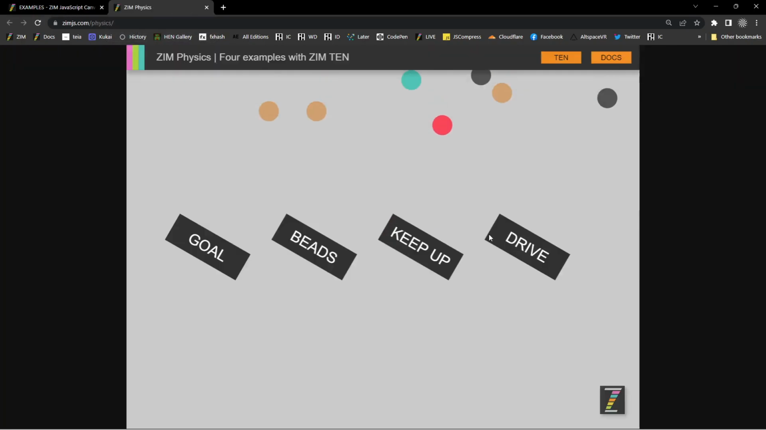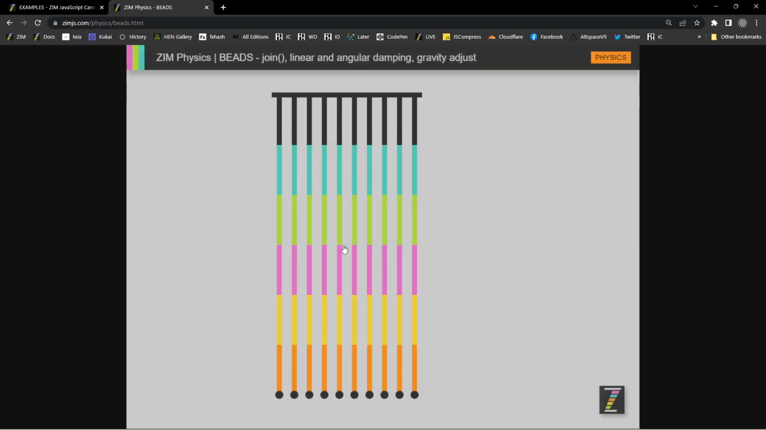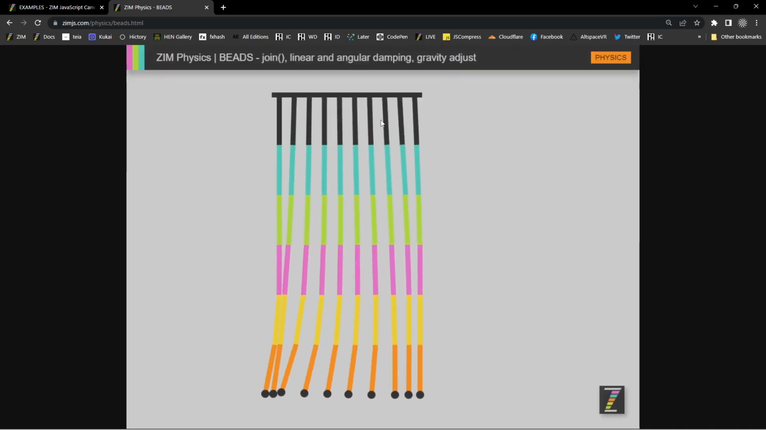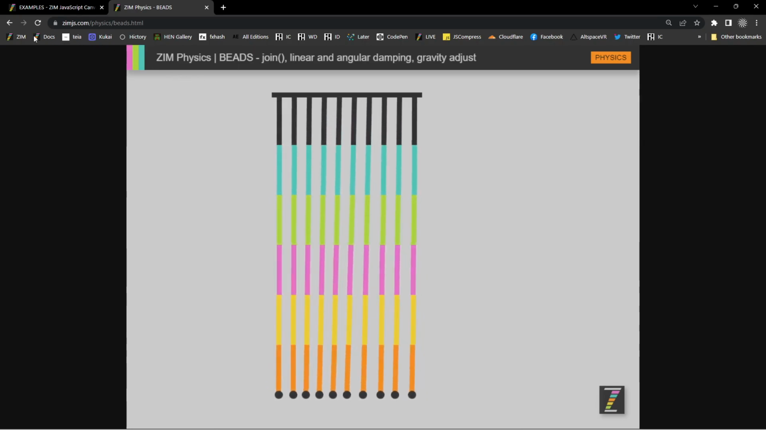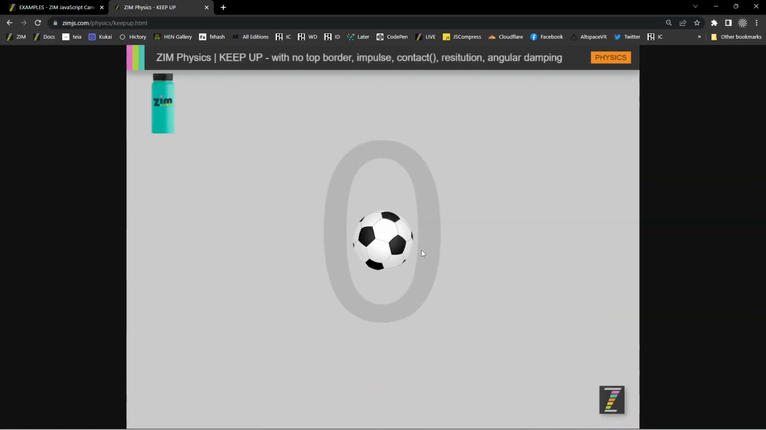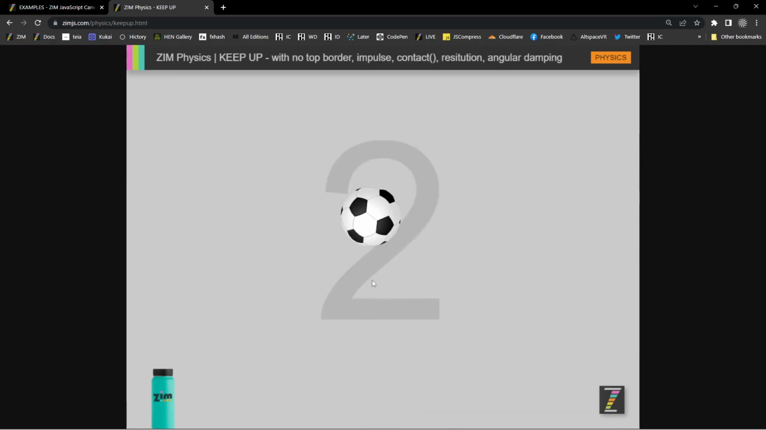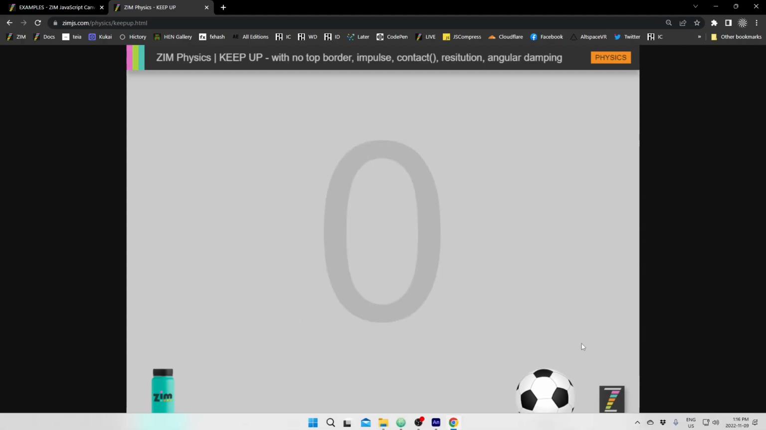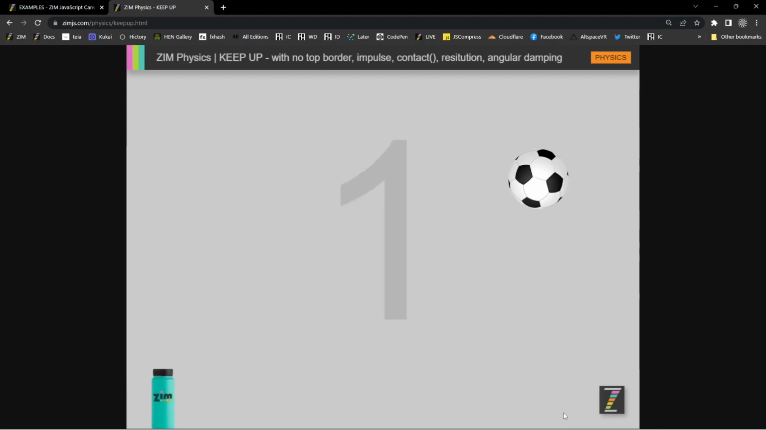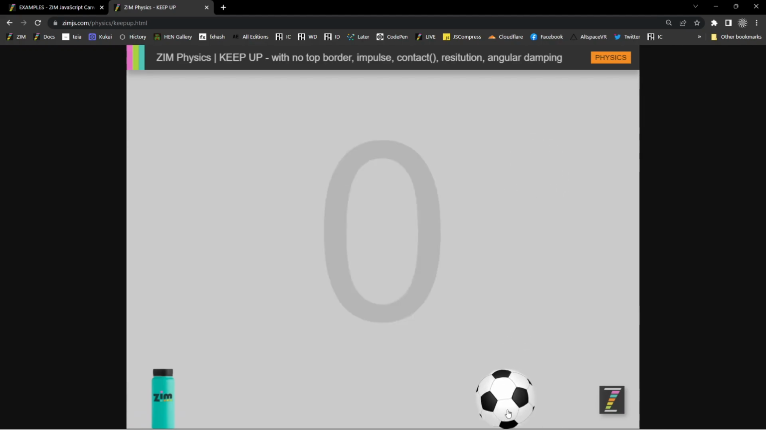Let's try another one. Here are beads. Beads are using linkage, so you can link the physics objects together and make things like beads. Here's a game of keep it up. What we're doing is when we press, we're applying a force to the ball. The center of the ball is here, and we're applying the force at whatever side we're pressing, and that's what causes it to spin. If we press it right in the middle, it goes more straight up.